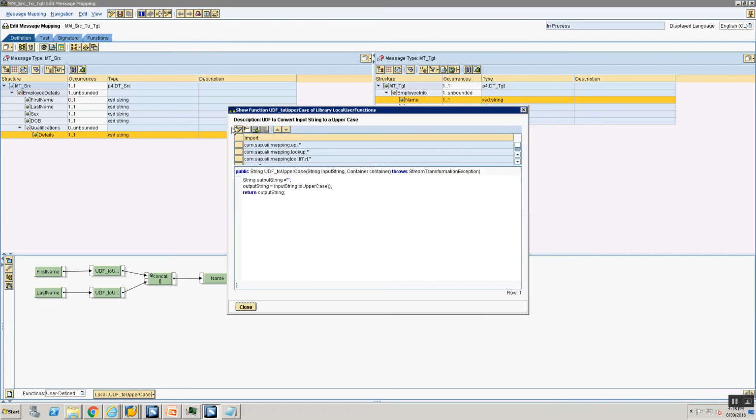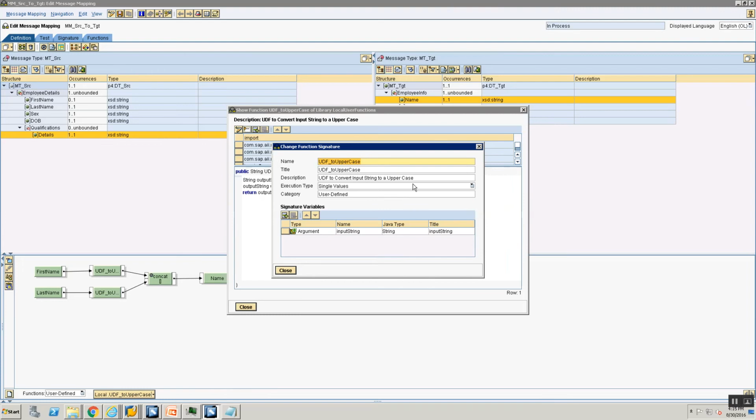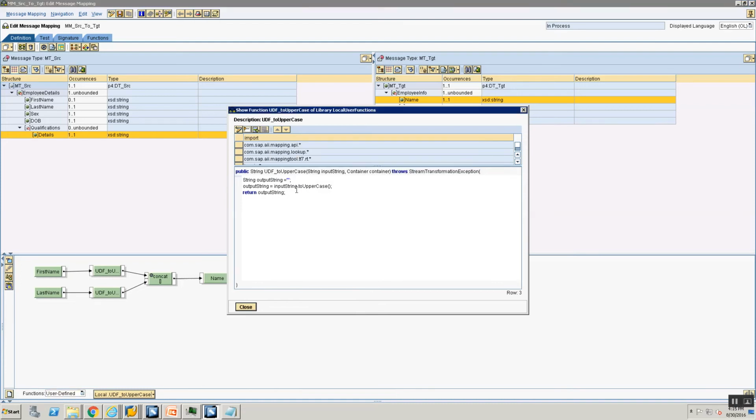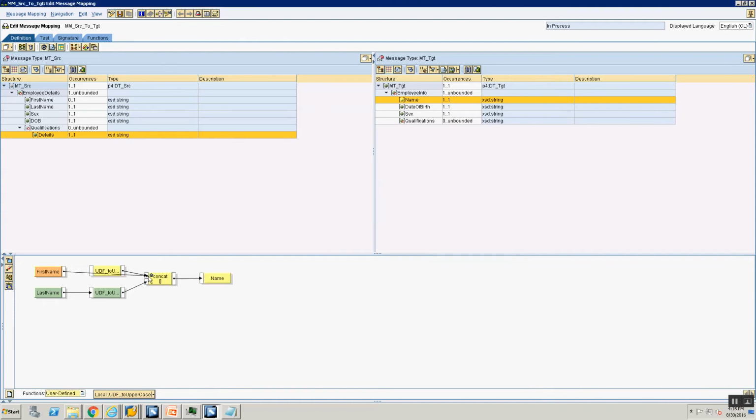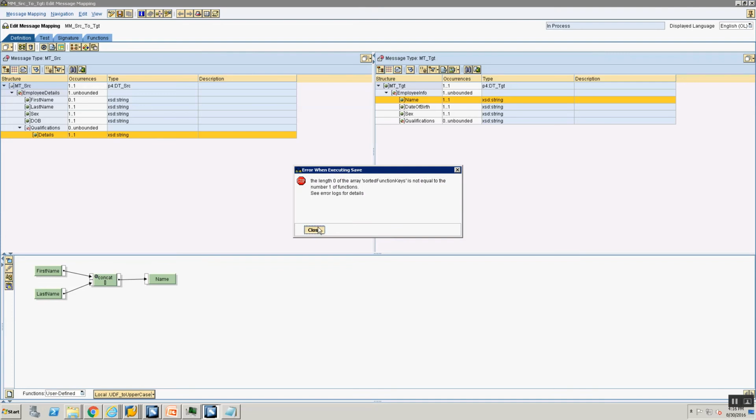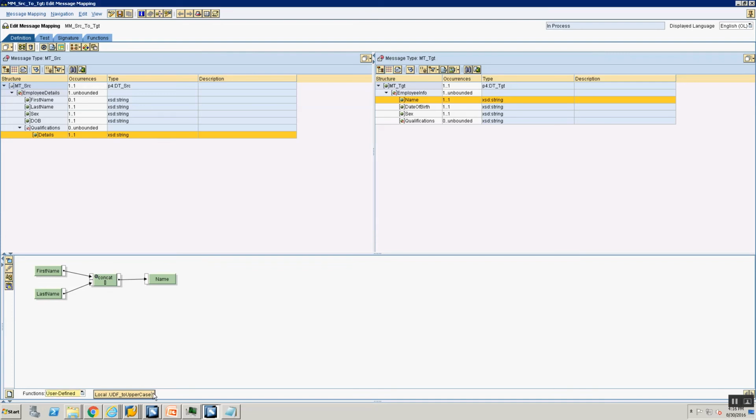Let's look at the description. I think there's a space restriction for the description, so I'm going to select this and put it here, and I'm going to add the argument input string. Close, return output string. Okay, input string dot toUpperCase, say close, save. So let's do one thing first. I'll remove the usage and save, and then do a check. Delete, save. Alright, there's something definitely wrong with my user-defined functions.